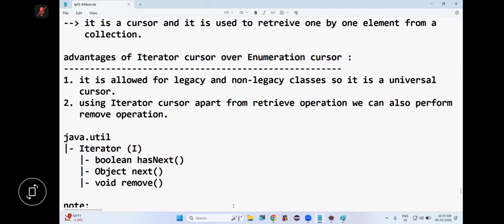What is that factory method? The factory method name is also iterator only, where I is small case. Our method name starts with lower case. And the return type of this method, which object does it return? Iterator object. Actually, it's the implementation class object, but indirectly an iterator object.